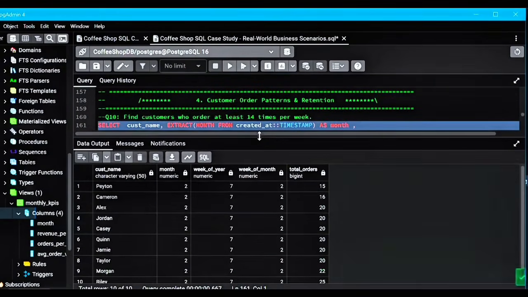Now the output shows the customer name, month of the year, week of the year, and week of the month, and its total orders in ascending order.